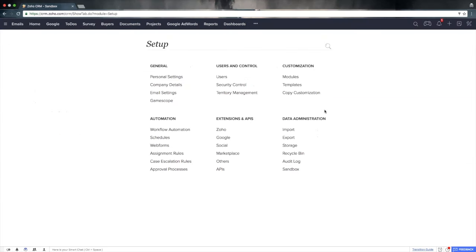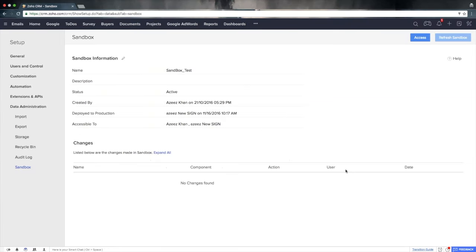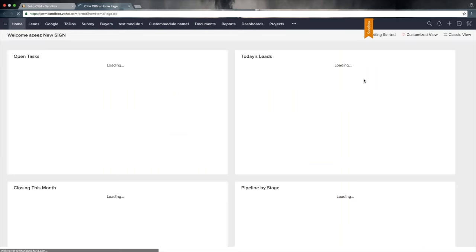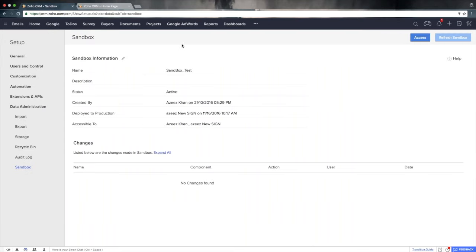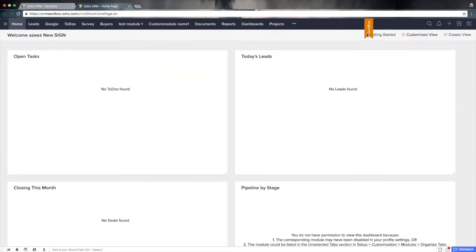So let me actually show that to you in this account where I've created a sandbox environment just like this one, as you can see. You can click on this access button at the very right top corner to start accessing your sandbox, and immediately you will see everything will be exactly like you put in here, except for the fact that there'll be a little sandbox ribbon right here.